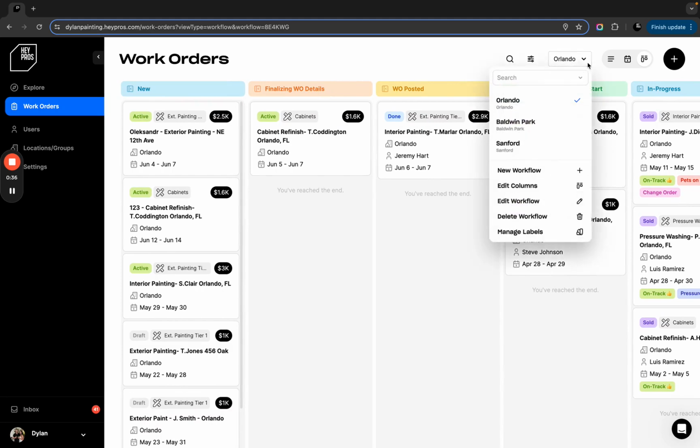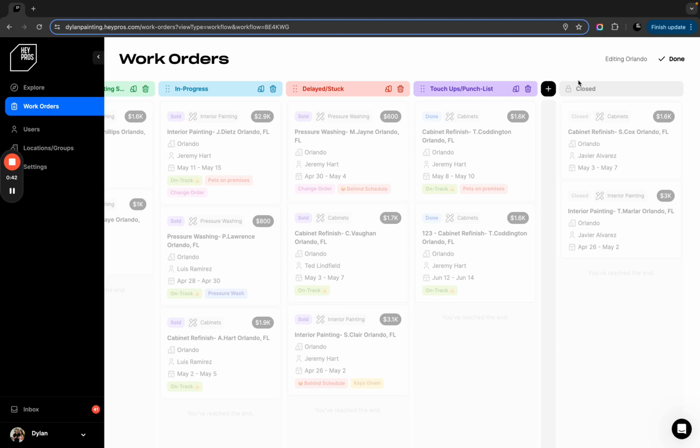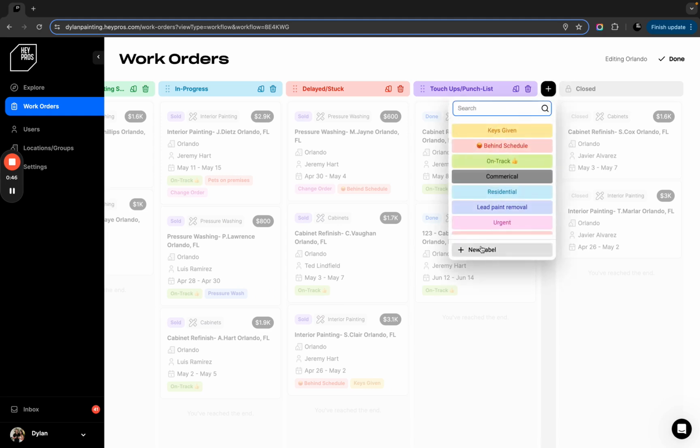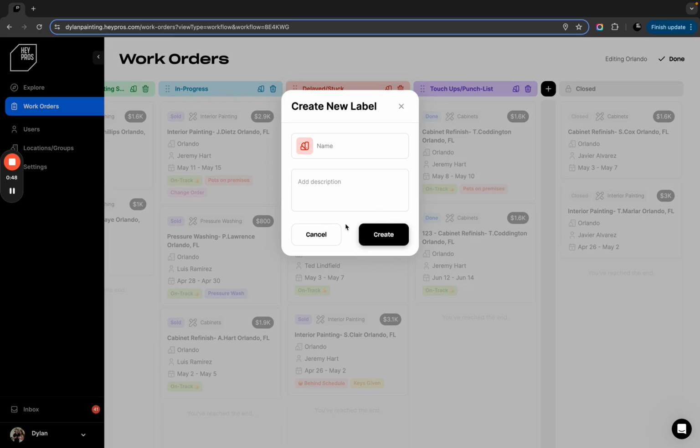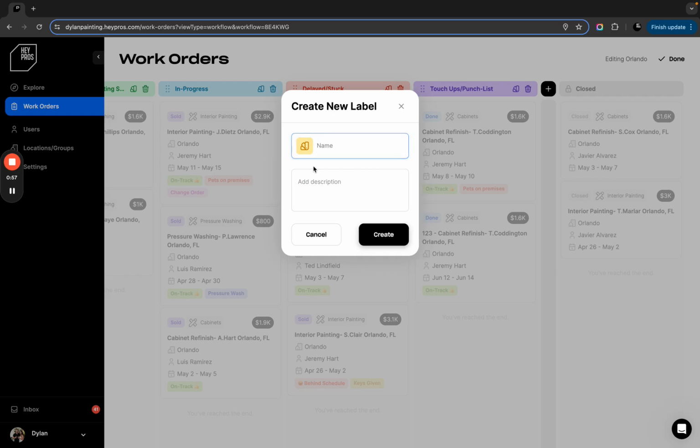To add columns to your workflow view, we click Edit Columns, and it's going to give you a little plus symbol when clicked. New label allows you to create a new column label. We can assign a color to our column, and we can also give it a name. If necessary, we can write a description as well, and click Create.